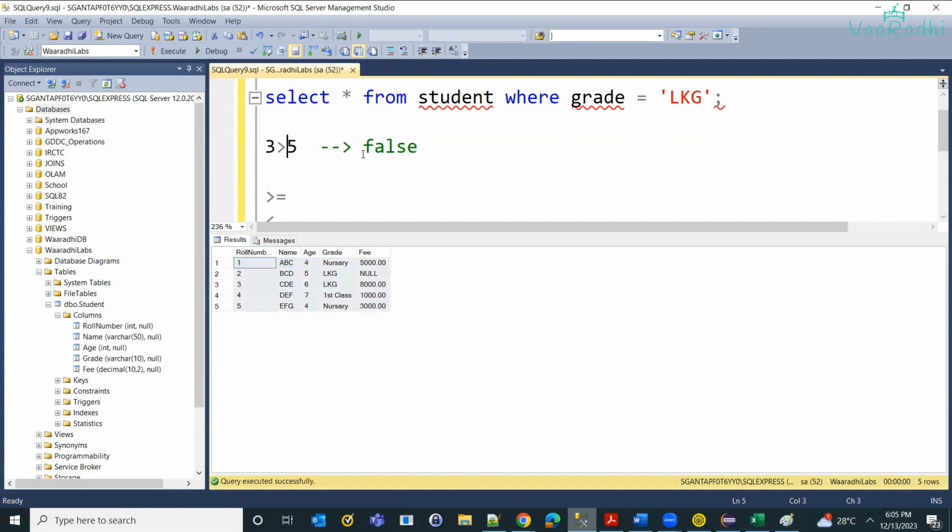Why am I calling this an expression? Because it involves how many values? This operator involves how many values? Two values. What are those? Three, five. This operator involves two values, one on the left side, the other on the right side. So this operator can be called a binary operator. A binary operator deals with two values.